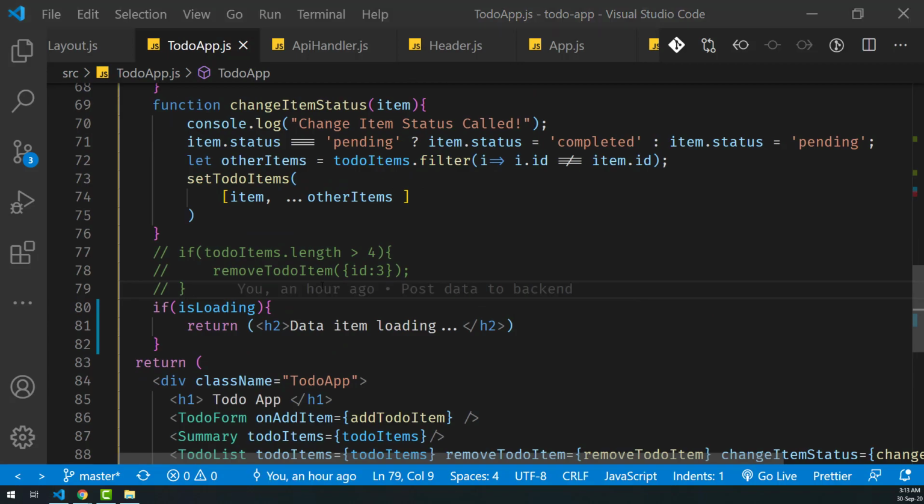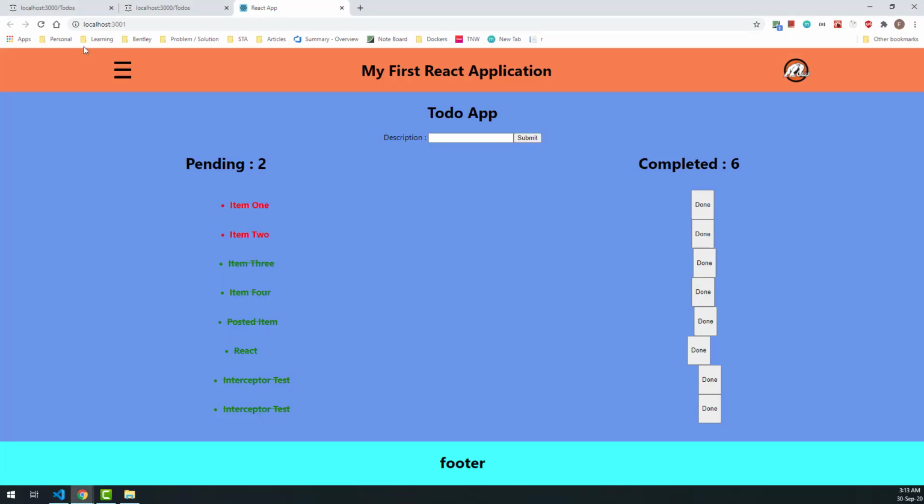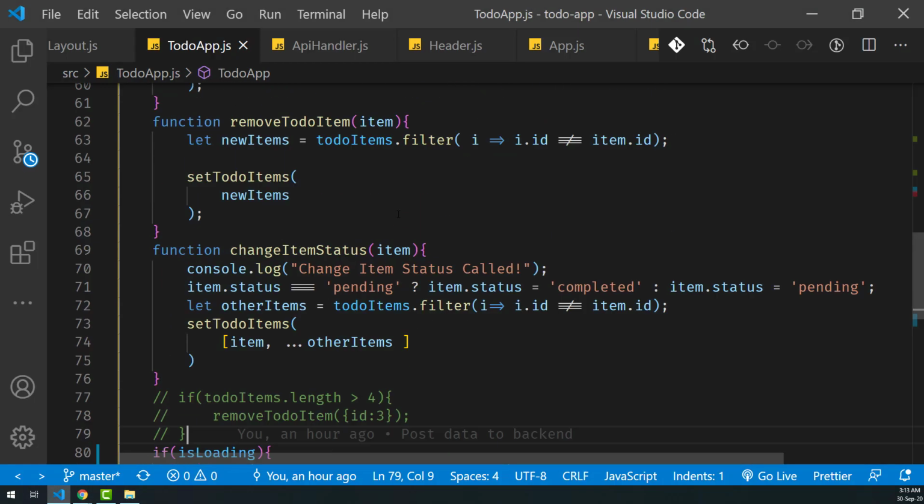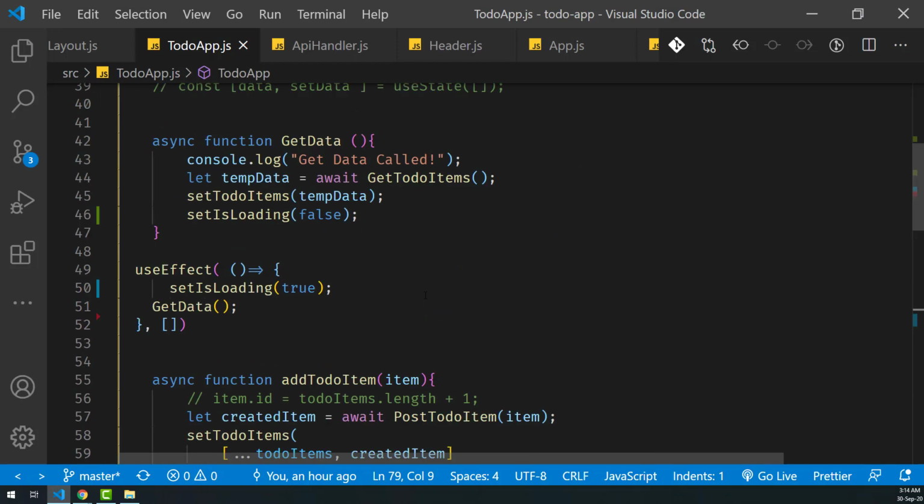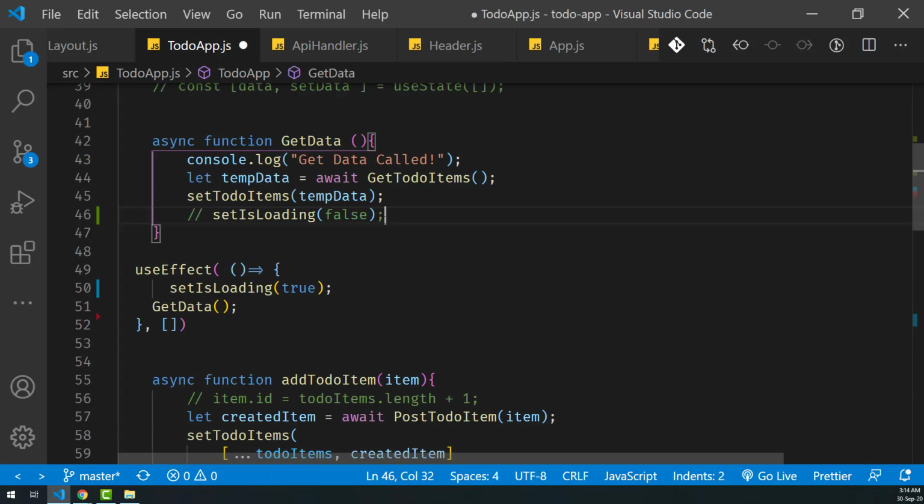So now if I hit save and go back to the application and reload, you can see that we are getting loading text here for a very short amount of time because we have the API running locally. That's why the response is very fast. So to make it visible, I'm just going back, and where we are setting isLoading to false, I'll just comment out this piece.